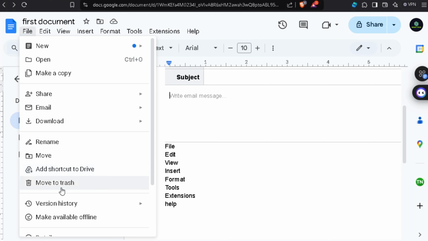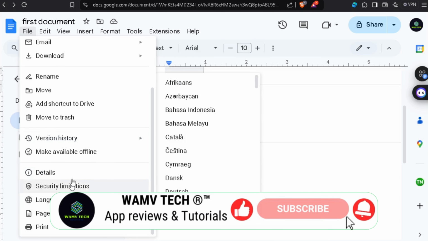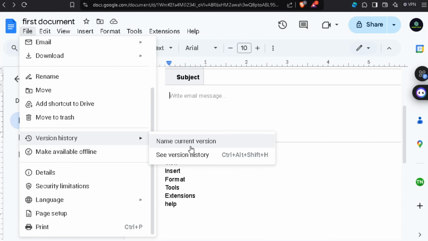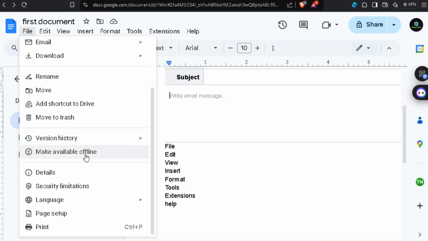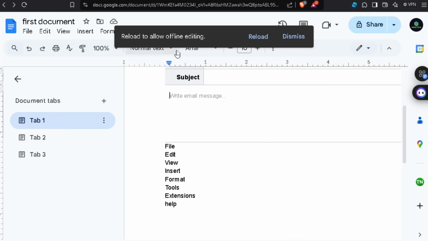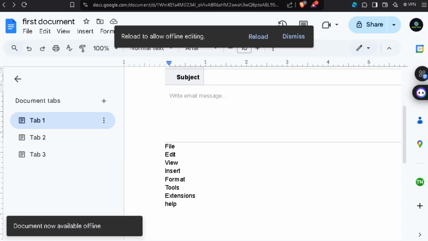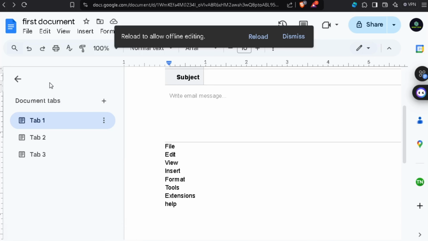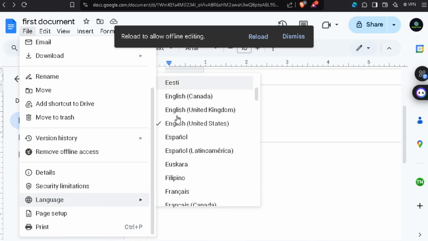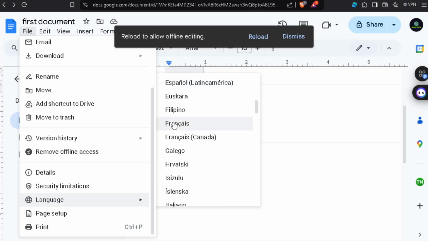This is for moving to trash, that is obvious. View history, you can view all the work that we've done, and we can also make it available offline. When we turn it on, let's see what it does. It's loading, it's telling us to reload to allow offline editing. This document, we can view it offline since we have allowed it. We also have the languages. You can change the language of your Google Docs based on your preferred language.